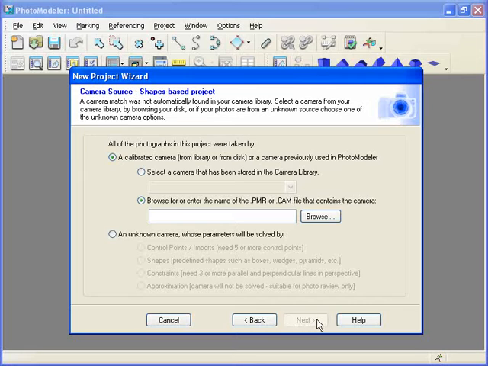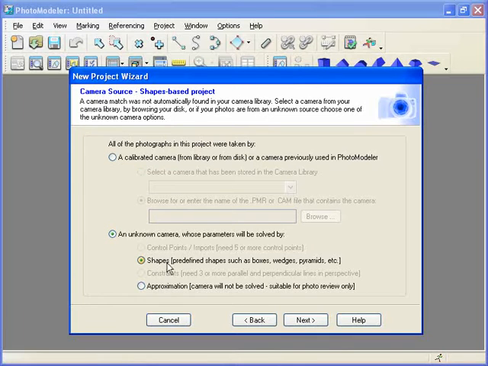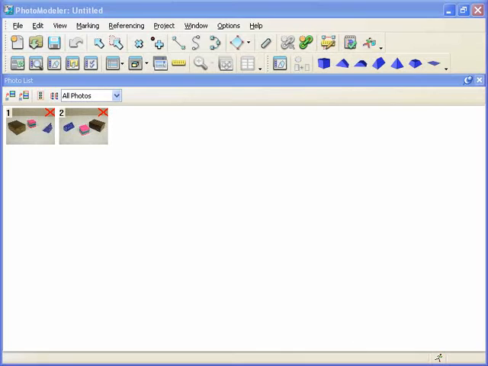If the images come from a known camera, and a calibration has or can be done, it is recommended that you use the calibration. However, in this case, our images come from an unknown source. We select an unknown camera, solved by Shapes, and click Next.